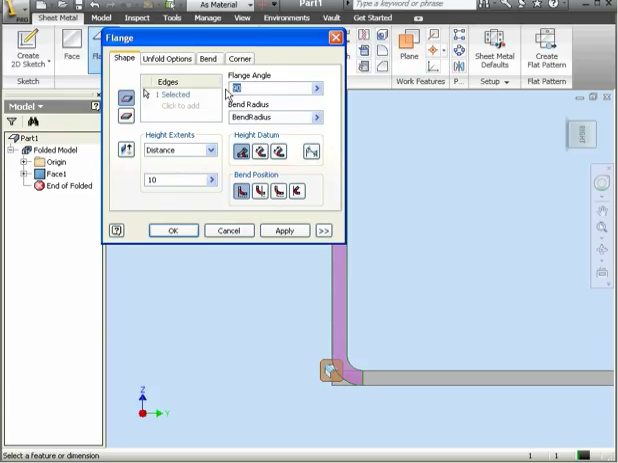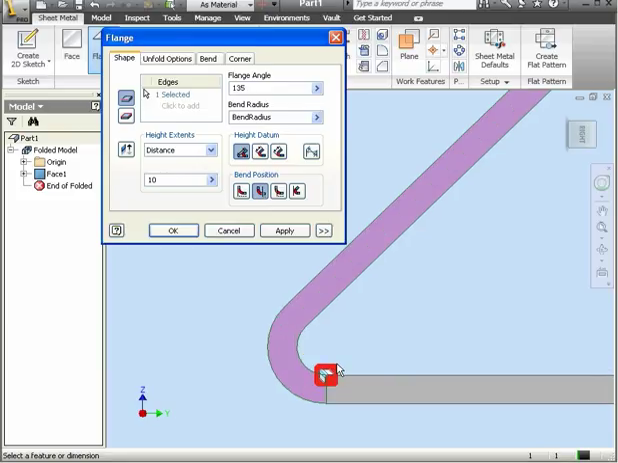Let's return to a 135-degree angle. If you extend the line along this edge, it's going to cross the corner, right here. The next option is bend from adjacent face. This option positions the bend such that it starts at the edge of the selected face.